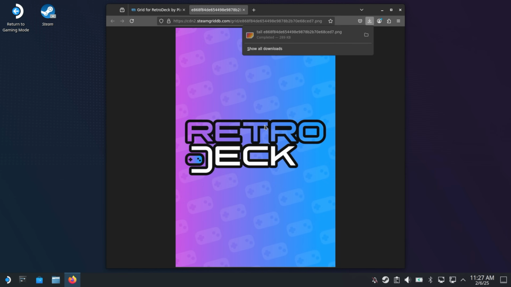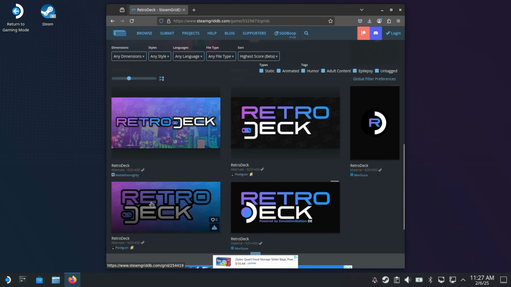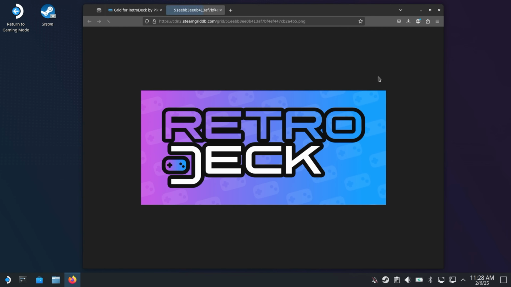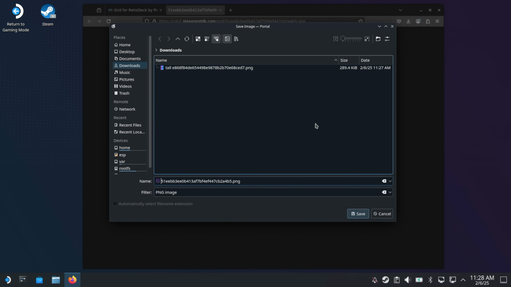Now I want to grab a horizontal image. This is what's going to show up when this is our number one game on the far left. Again, I'm going to use a very similar design so that it looks the same between the two. However, this time I'm going to name it the hero just to make sure I can remember it.